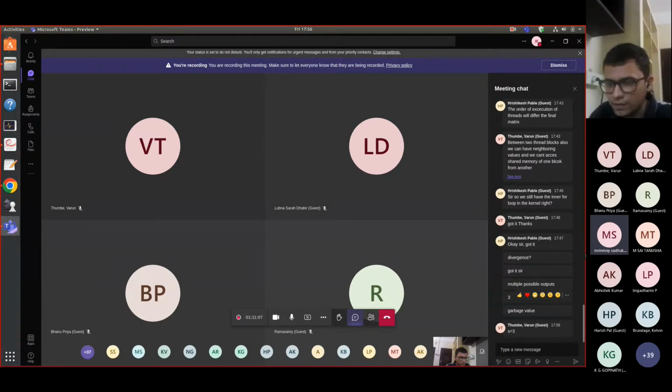Rishikesh is saying multiple possible outputs, 3 and garbage value. Okay. Varun is saying 3. Okay. Any other possible outputs apart from 3 and garbage value? Or does anyone want to support this garbage value answer?